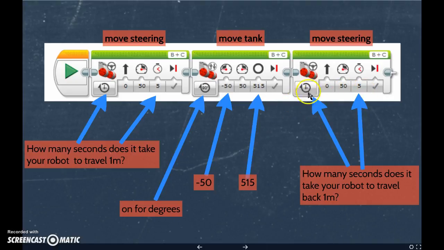They got to change this to on for seconds. Guess how many seconds? Run their tests until they come up with the right answer. Okay, that's the whole challenge.